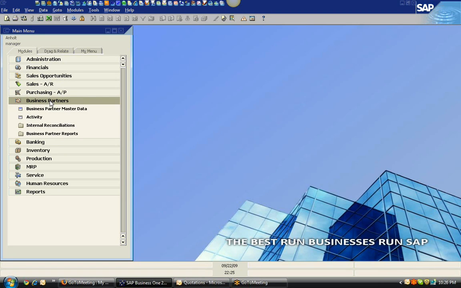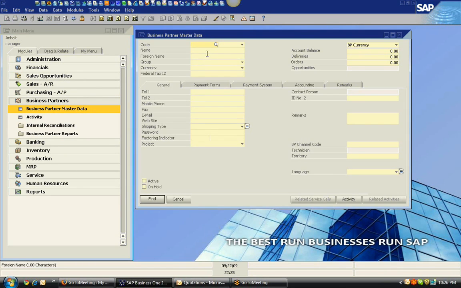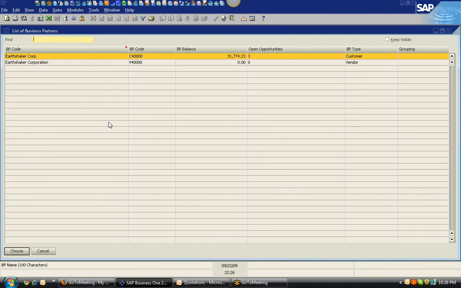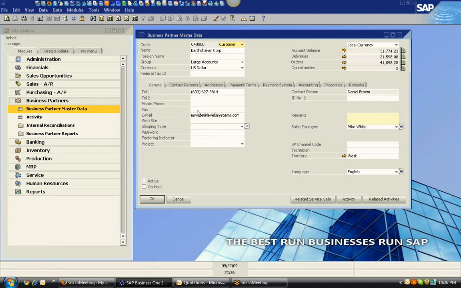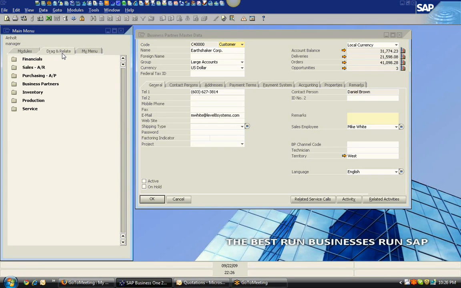To do this, I'm going to go into a business partner. And we're going to bring up Earthshaker Corporation. So we'll select the Find button here, and we'll select Earthshaker Corp. This is a train of thought reporting. It's called drag and relate, and this is patented functionality.